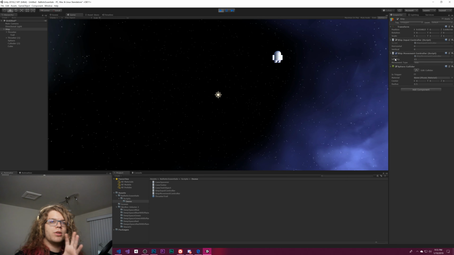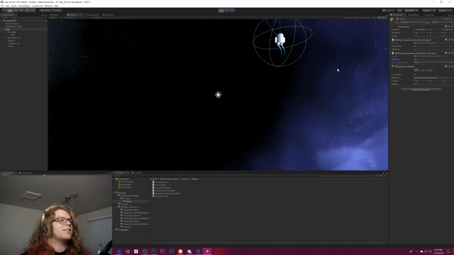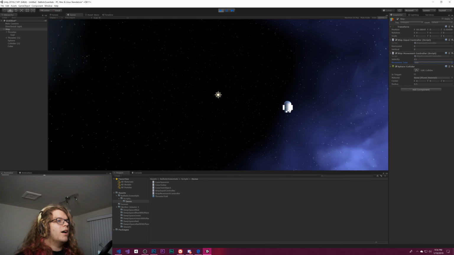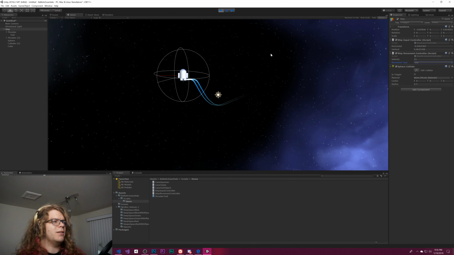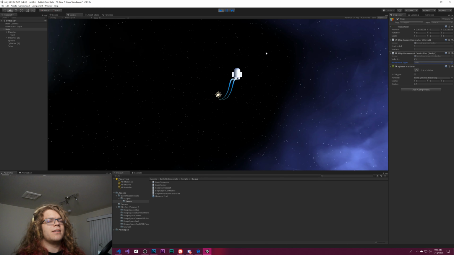And then the movement controller currently has two components. We'll probably add a third for the turn velocity, or whatever we want to call that. But right now it has a velocity and then a movement type, which is just an enum, and so you can select what you want it to do. Right now it's just a slide. That's the only thing we do, and that just lets you slide around. And then I added trails so you can see where the thrusters have been. And that's that.